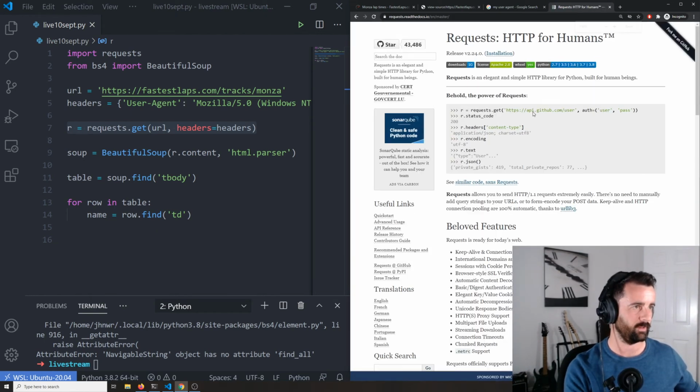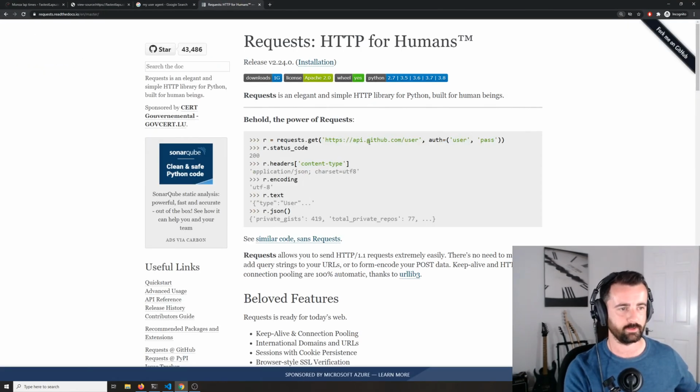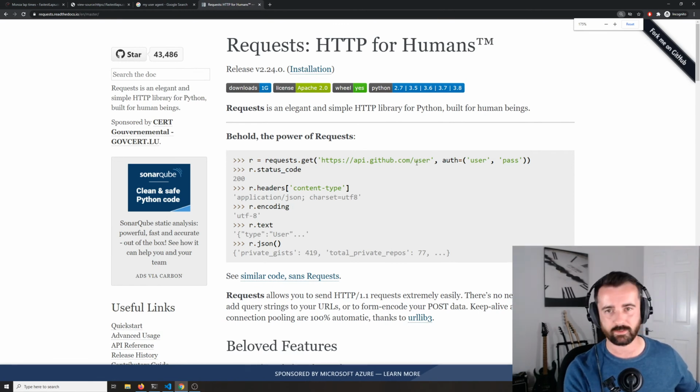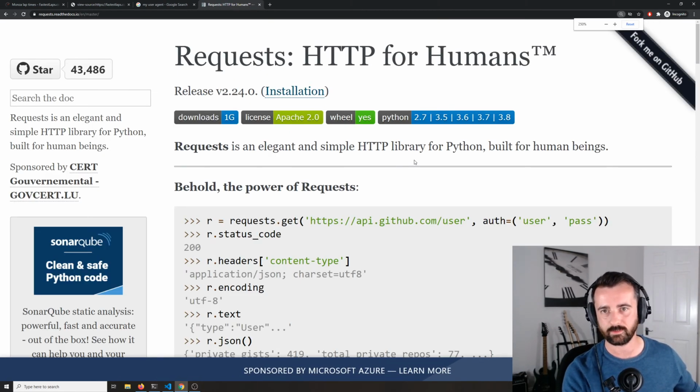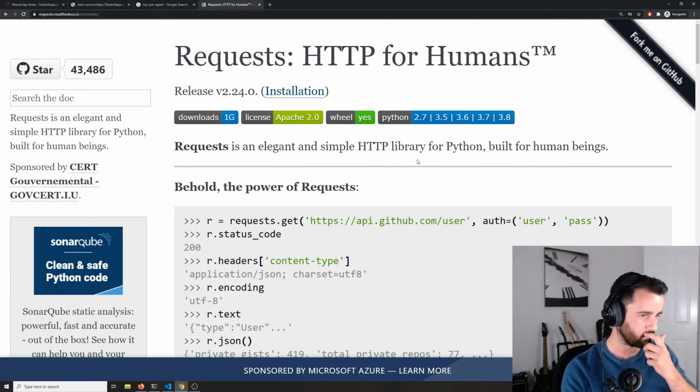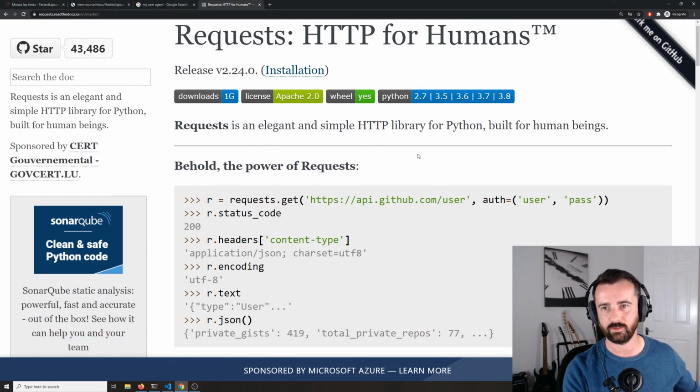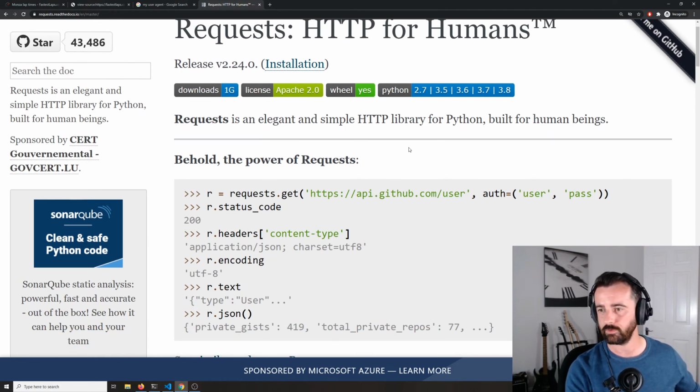If we look at the docs, it does so much more. You can actually log into things with it. You can send all of the different sorts of HTTP requests, like create, read, update, delete. You can send that all over requests as well, which is quite cool. It's something that I've not done an awful lot of. I've used it to log into a few sites before, but that's about it really.